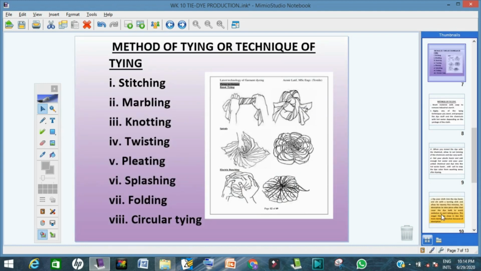Then the next one is the techniques of tying. We have the stitching, where you use needle and thread to stitch. We have the marbling, where you hold the material together and use rope and tie. You have the knotting, you know what I mean. Then we have the twisting, then the pleating, forward, backwards.